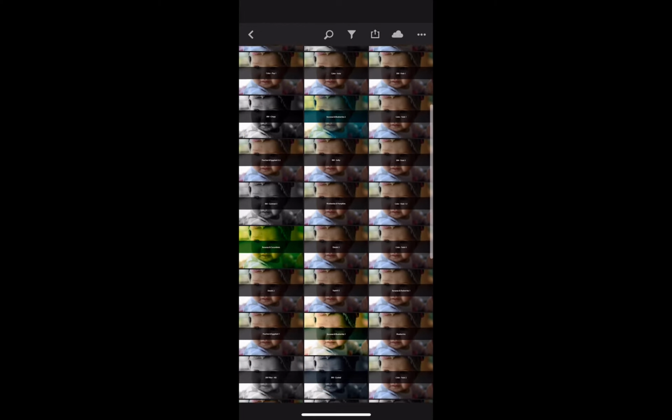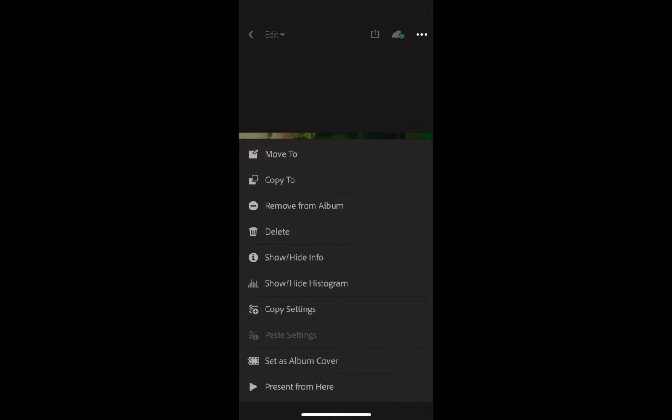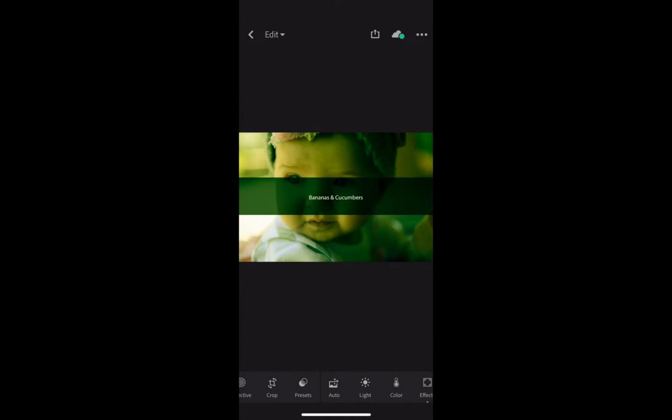So here we are inside of Lightroom Mobile on my iPhone 10. And you can see I'm going to choose this one just because it's very dramatic, so you'll be able to see that really well in a different photo. So this is the bananas and cucumbers. And this is exactly what it looked like on my computer. So I'm going to go to this three-dot menu at the top right, select that and hit copy settings. And I want to make sure that everything is selected. Otherwise it would say select all. And I'm going to hit OK.